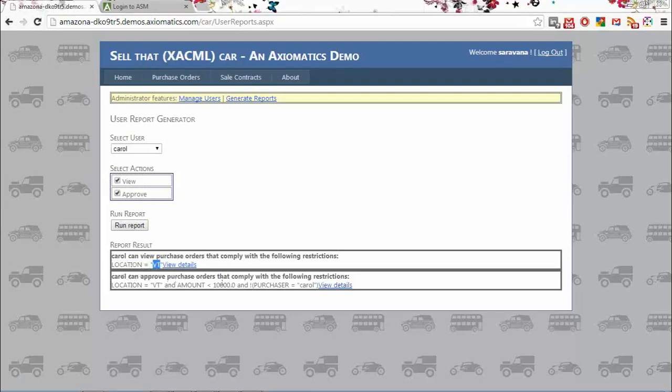And Carol can approve purchase orders that comply with the following restrictions. The location must be Vermont, and the amount must be less than 10,000, and the purchaser must not be Carol. What about other users? Well, let's try Barbara. What can she view? What can she approve? Barbara can view purchase orders in California and can approve purchase orders in California where the amount is less than 1,000 and the purchaser is not Barbara.